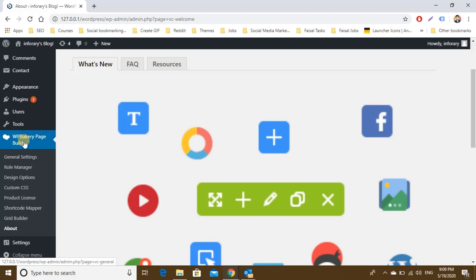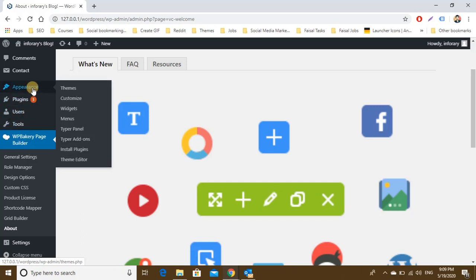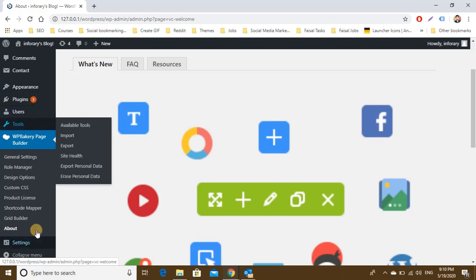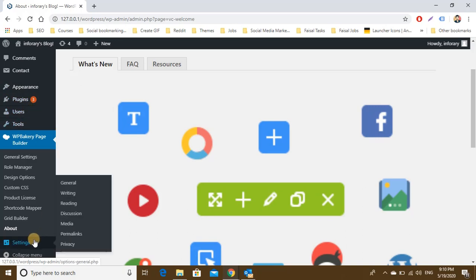If you cannot find the name of that specific plugin in the sidebar, then check in Appearance or in the Tools option or in the Settings drop down. I hope there you can find your plugin.